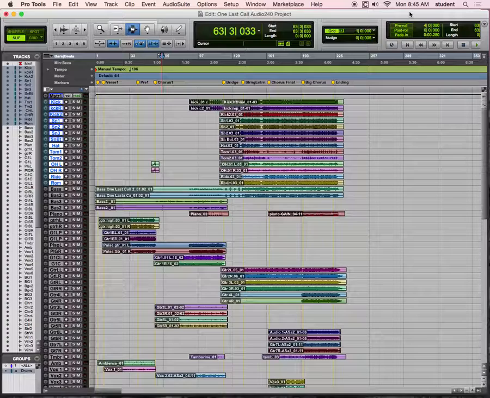Long fades. Long fades at end. Short fades at beginning. That sounds really simple, doesn't it?